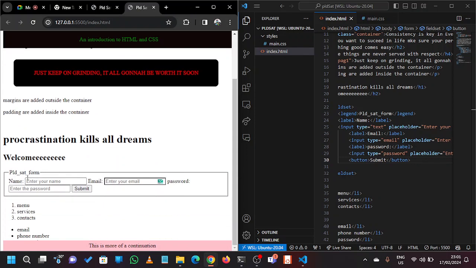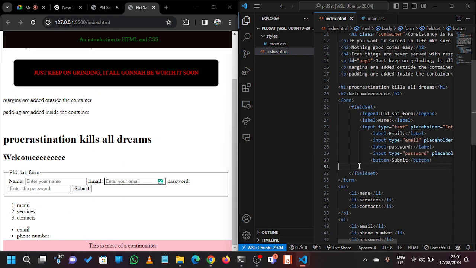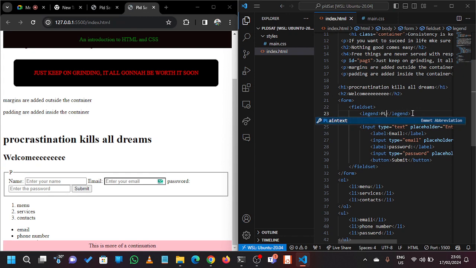So submit your name. Okay, I think that's enough. Okay guys, so up to here we have created a form called PLD Saturday form. Let's give a better name, I think this one sucks. Let me just give it PLD session.